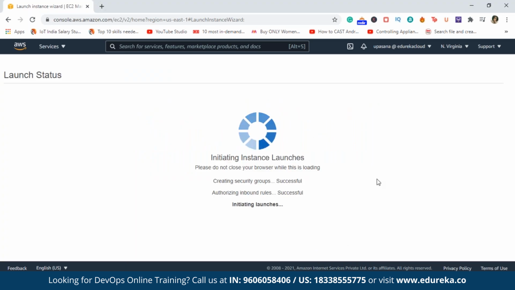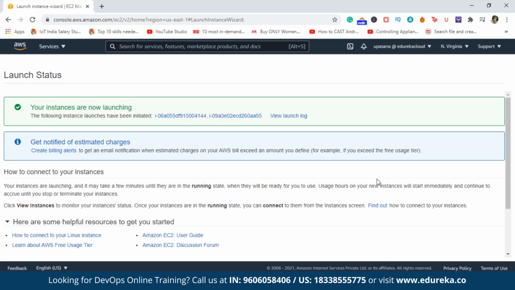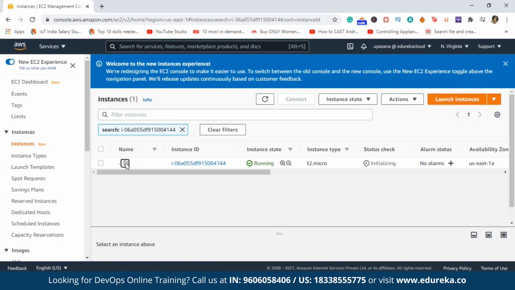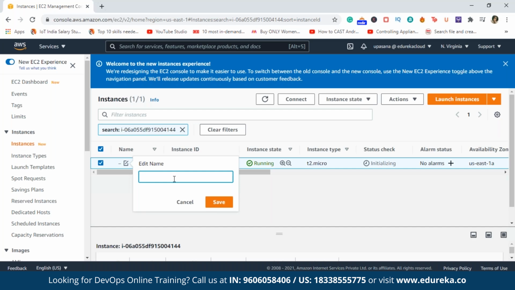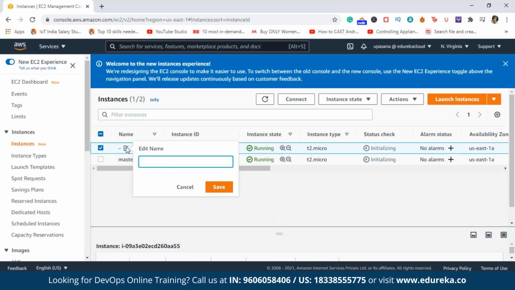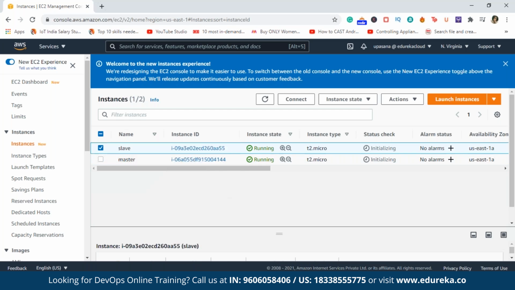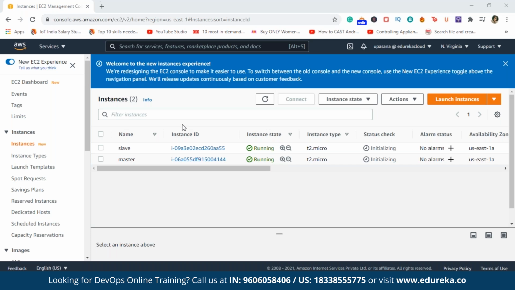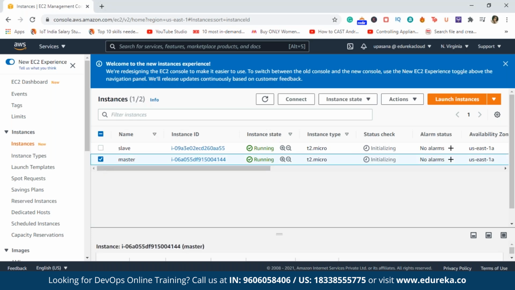So basically, I created a new key pair and I launched the instances. Now your instances are going to be launched in a while. So, all right, what I'm going to do is I'm going to edit the names of both of the instances. I'm going to name one as master, and I'm going to name the other one as slave. All right. So both the instances are running. We'll start with the master first.